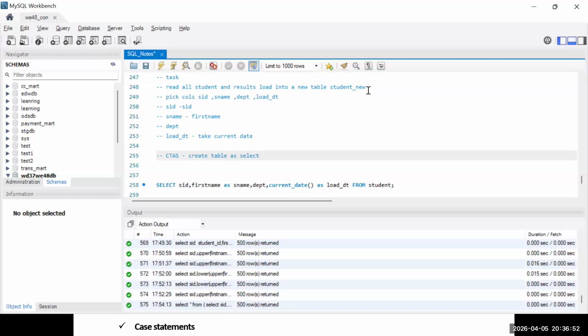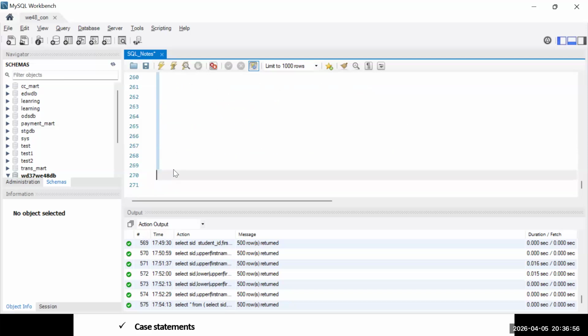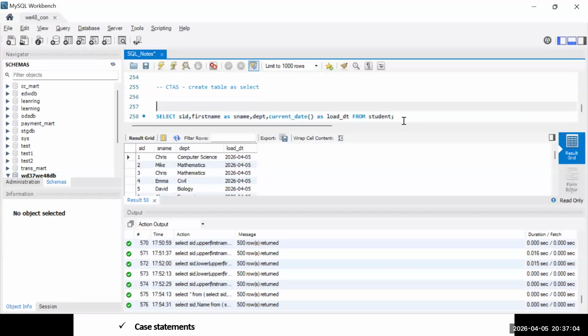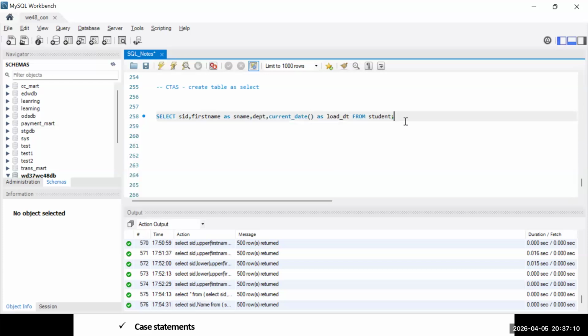Now we are going to create the table. If I execute this statement, you all know what is going to happen. It is going to return all the 500 records with the SID, first name as S name, department, current date as load date. You are getting a result. Now I don't want to display it here. I want to put it into a table. The result you load into another table. The table does not exist, so you create it.